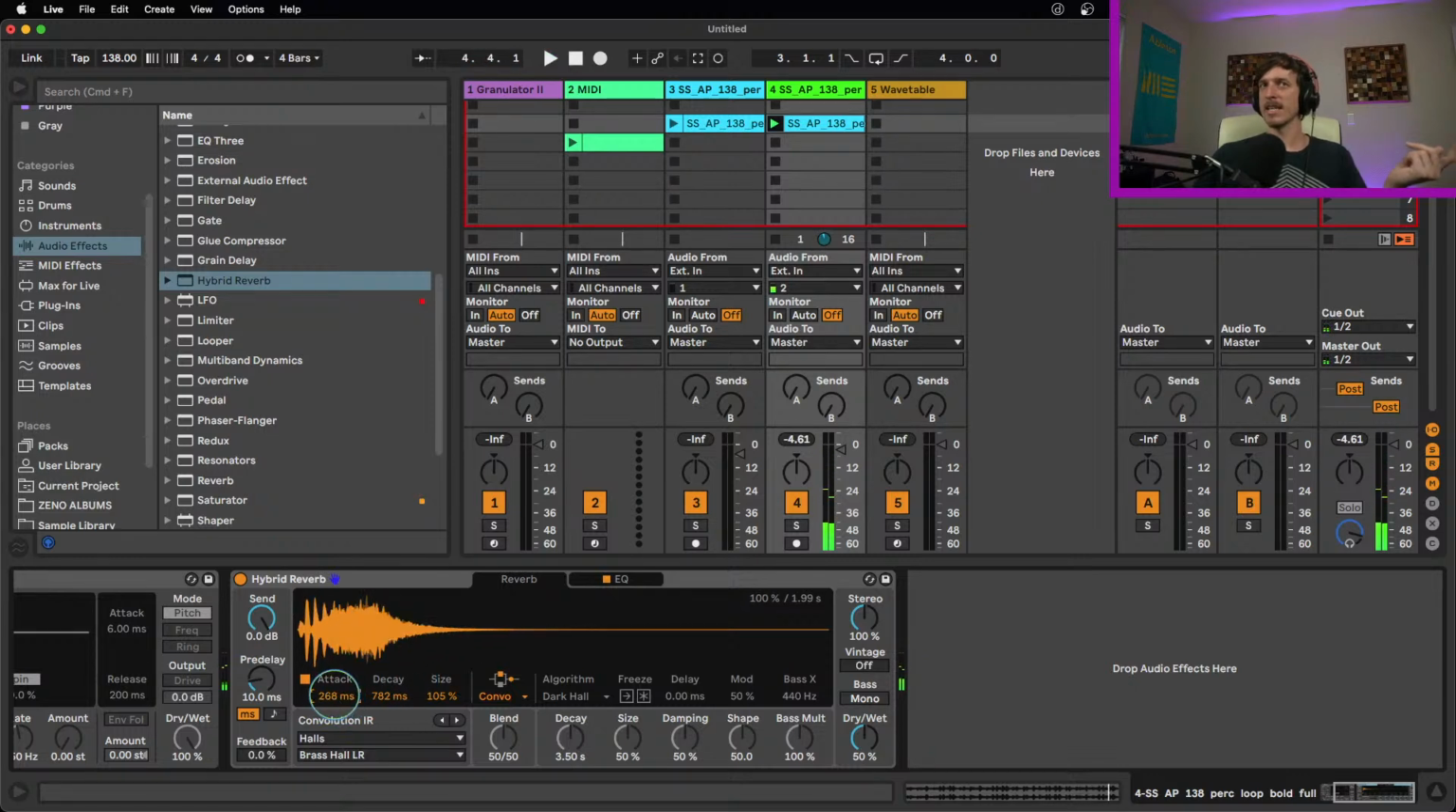You can also adjust the attack, so you can actually see it changes the shape of the file, which is kind of cool. So if you want to do almost like a reverse reverb.